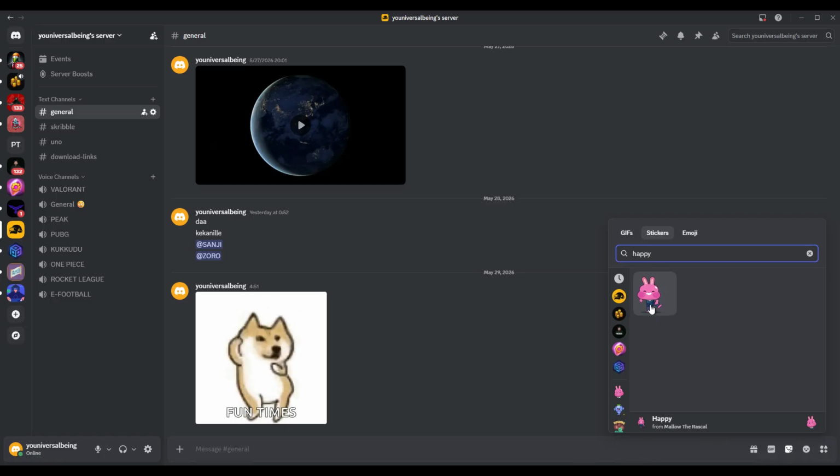And that's how to send a sticker in Discord on PC. It's fast, simple, and a great way to add some personality to your chats.